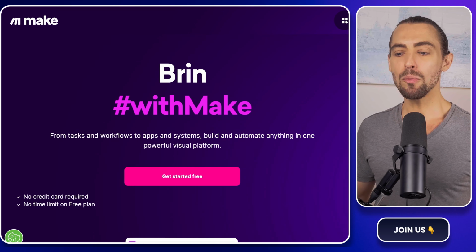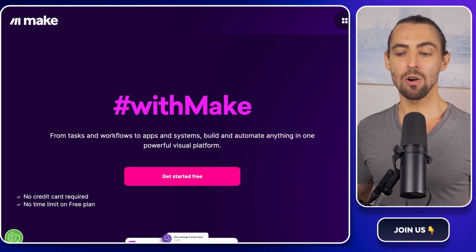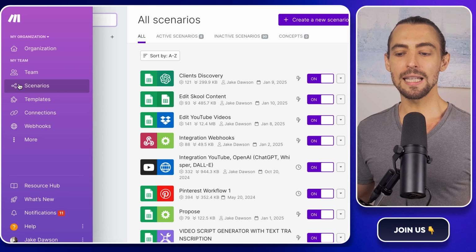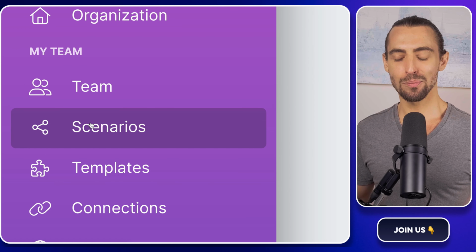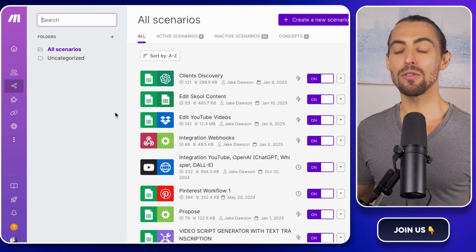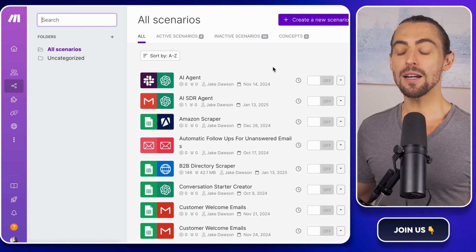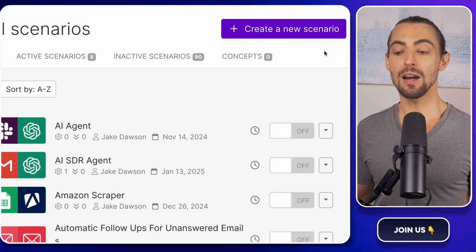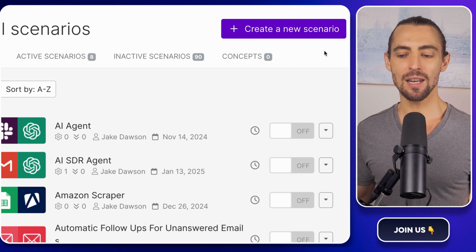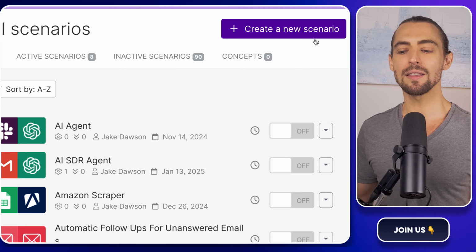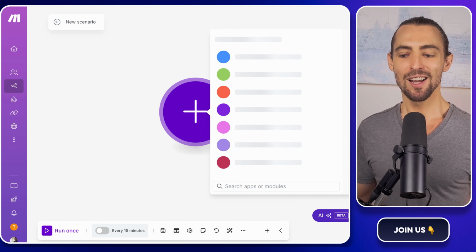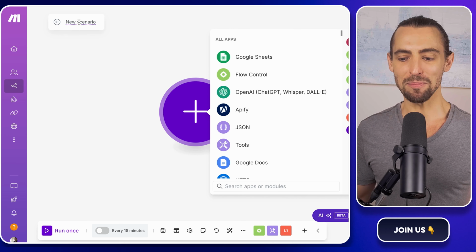All right, now that we've got the sales stages and automation overview out of the way, let's roll up our sleeves and actually build something awesome. First things first, we're starting on the scenarios page. Once you're logged into Make.com, just head over there and look for the shiny Create a New Scenario button. It's usually chilling at the top right, begging to be clicked. Go ahead and do that. This is where the fun begins.